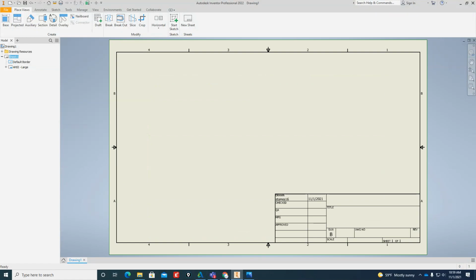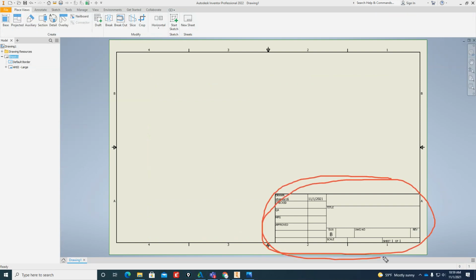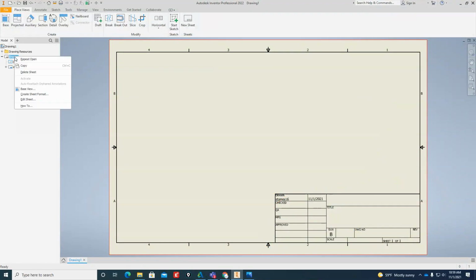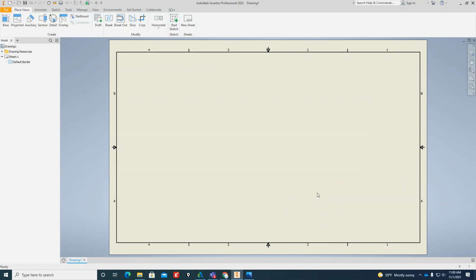Okay. Now, the other thing too is we are going to use our default title blocks, but this one I'll tell you right now is pretty big. So we're going to go ahead and remove this one. And I'm also going to move it to the upper right-hand corner. In Inventor, the way we're going to do that is we're going to start with the ANSI large. We're going to remove this one first. I'm going to right-click and simply delete the ANSI large, which is that one there.